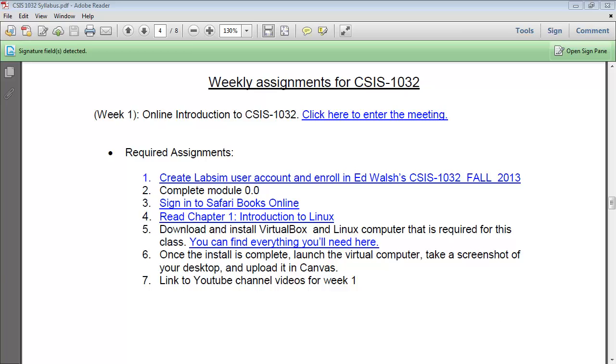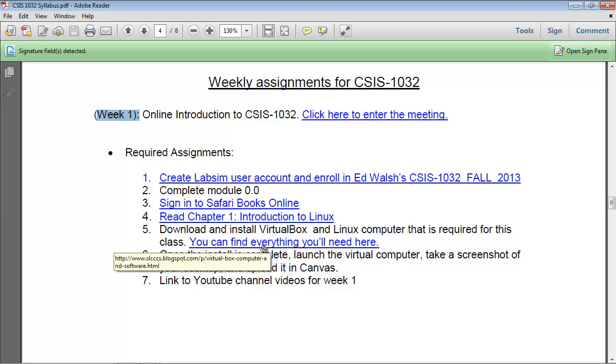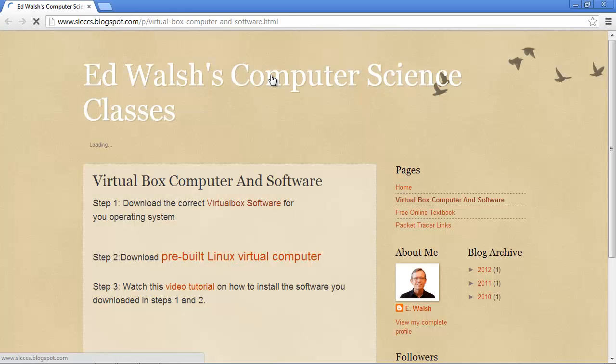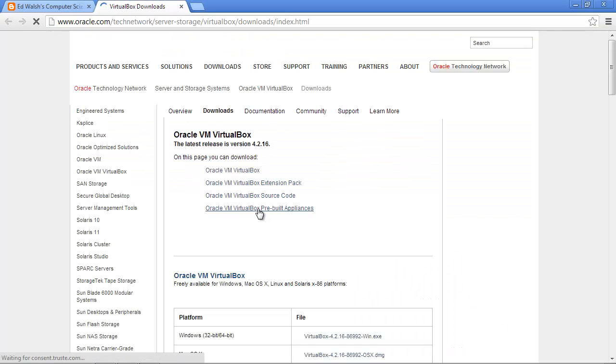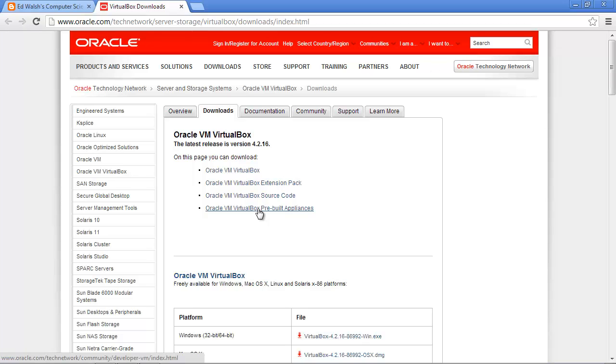Open up the syllabus, go to the week 1 section of the syllabus right here, and what I do is click on this link to download the Virtualbox software. I know I've shown you this before, but we'll just go through it very quickly. Click here to go to the actual virtual first step, and you'll need 2 pieces of software. You'll need the actual Virtualbox software itself, and then you will need the extension pack.